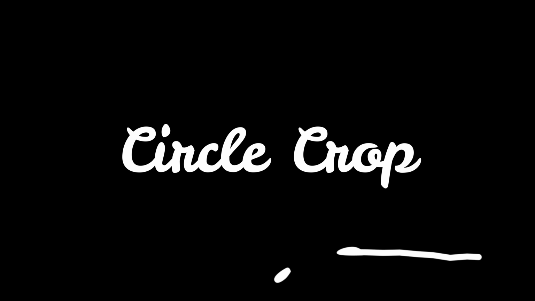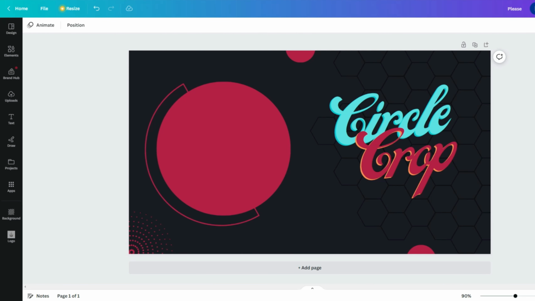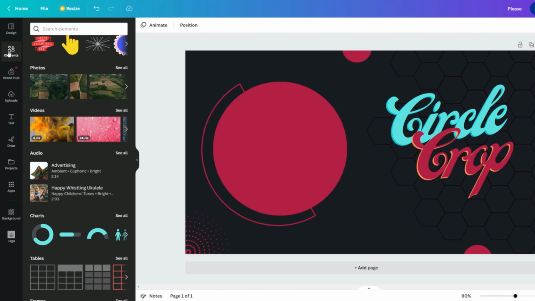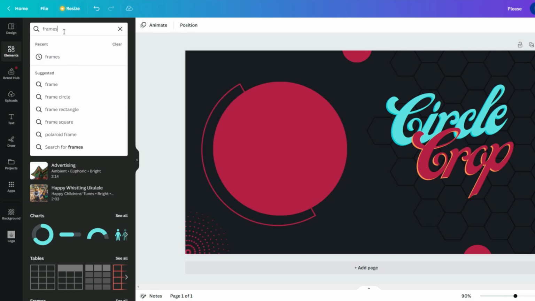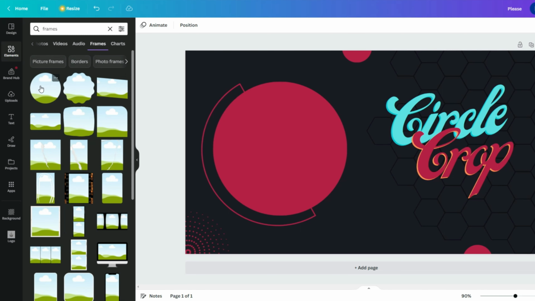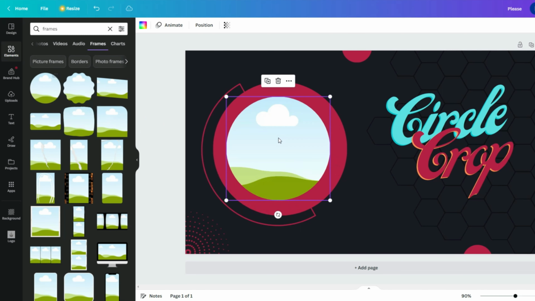Circle crop. Crop photos into a circle without the fuss using frames. Let's go to Element section. In the search bar, type in frames. Under See More, you can choose whichever frame you want, but for this example, I will use the circle one.